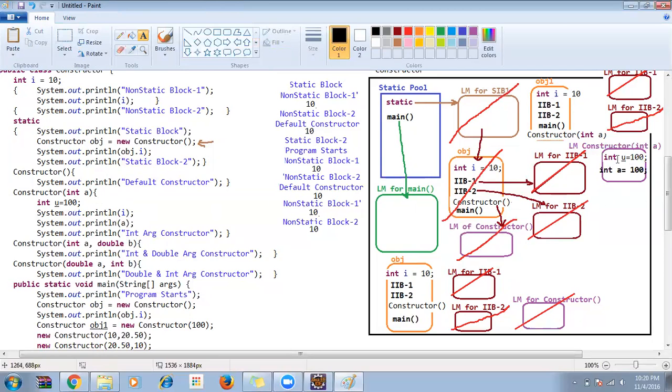What is the A value over there? The A value here is 100, so that 100 will be printed there. Then after that, the integer argument constructor is going to print. Clear for everyone? Then control comes from that place. Now the memory will be deleted. Then next, control comes again to this place.